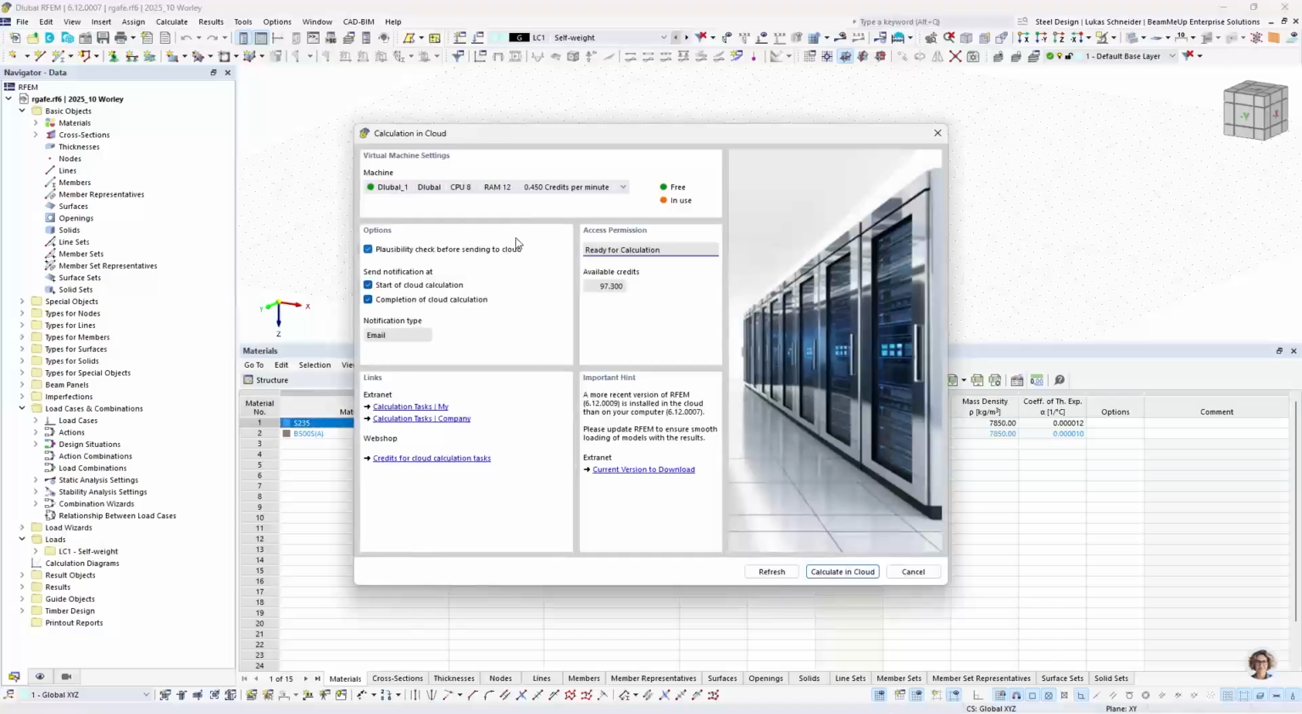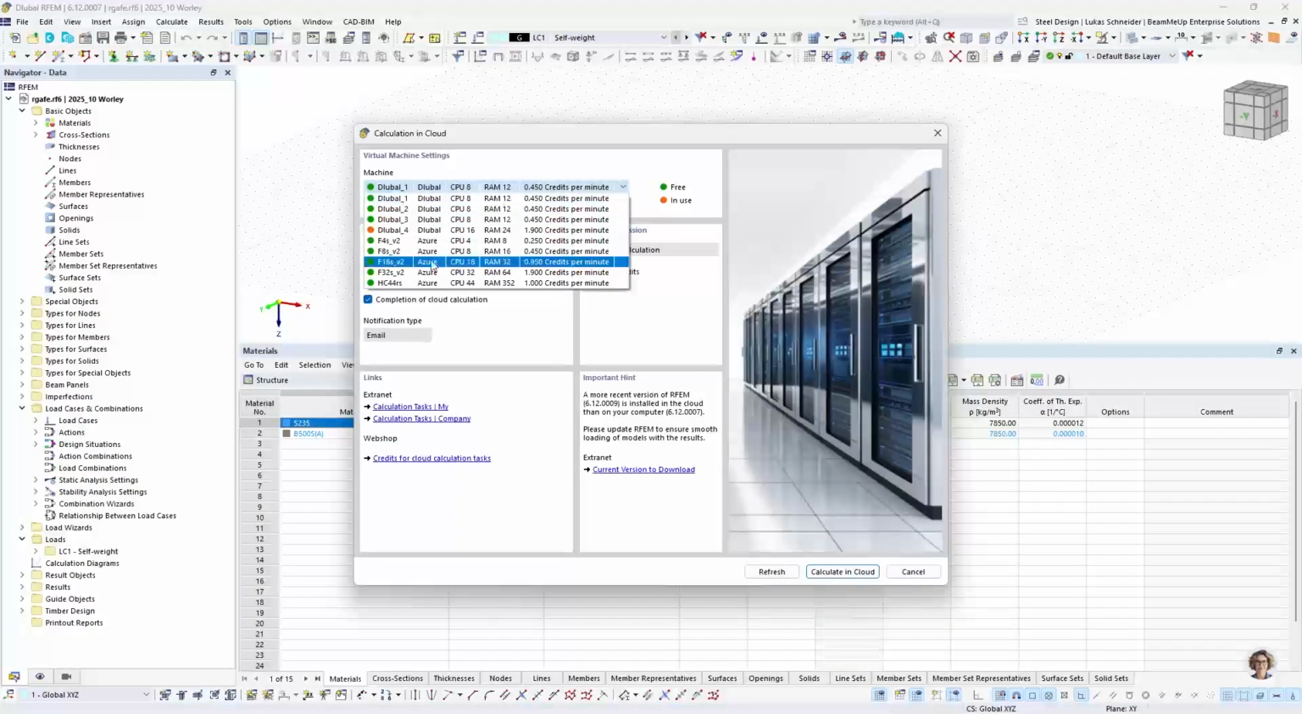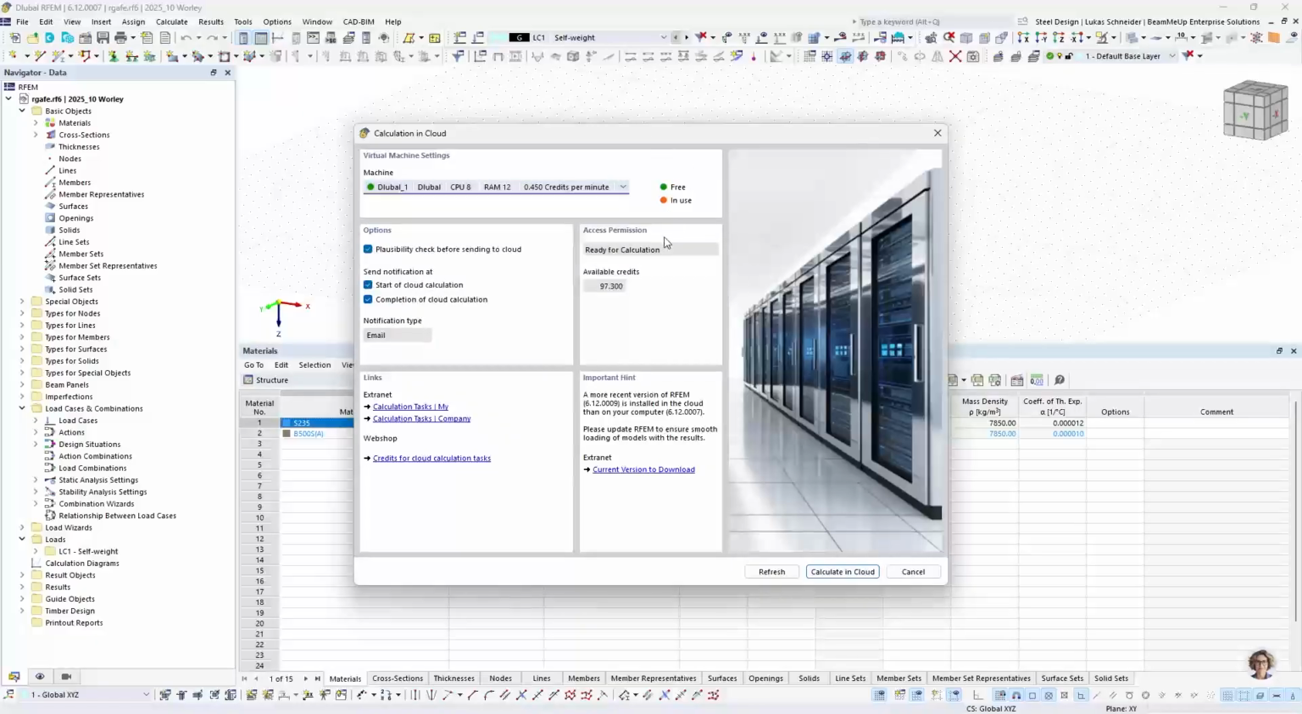If you decide to use a cloud, then you can select the PC here. We have different options related to the amount of cores, the working memory, and so on. And you can also see how many credits per minute it would cost. So to use this feature, you need credits. And you can buy these credits on our web shop, or if you contact the sales. Yeah, this is how it's working in general. Why would you use such a cloud calculation? Well, if you have a really bad PC, then this could be an option to decrease the calculation time.